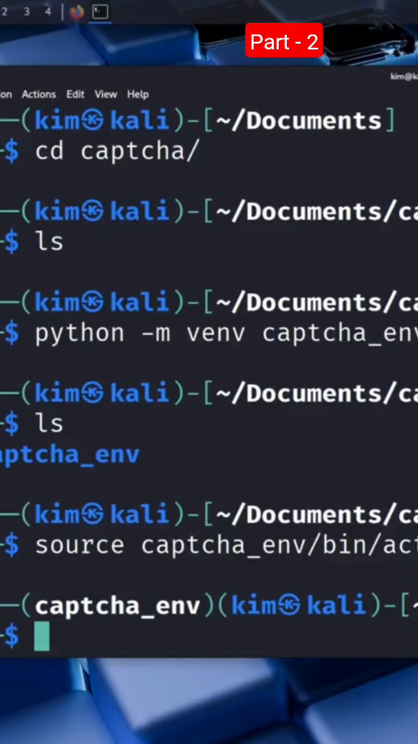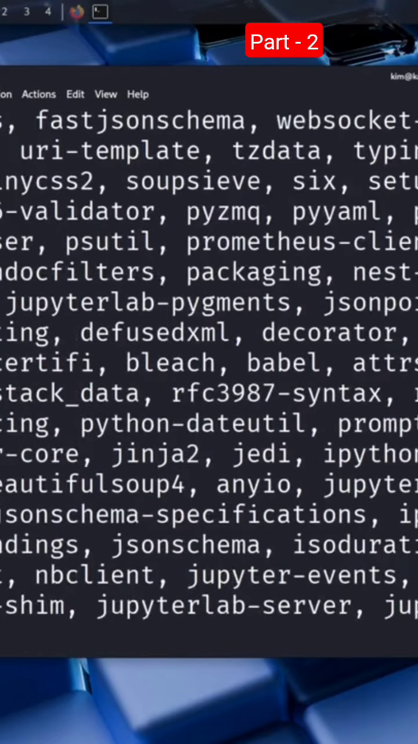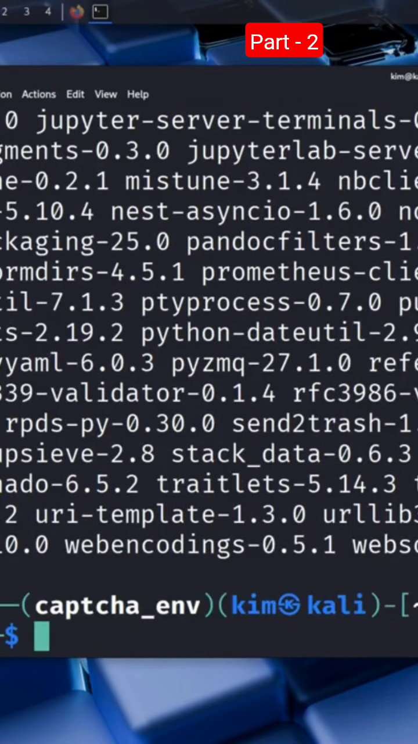For an easier and more interactive experience, Kim installs Jupyter Notebook, a tool that lets him write and run code in the browser, perfect for testing small scripts step by step. Jupyter Notebook is installed by running pip install notebook. As you can see, it installs a lot of packages. These are the components Jupyter Notebook needs to work properly. After a short moment, voila, it's installed and ready to use.